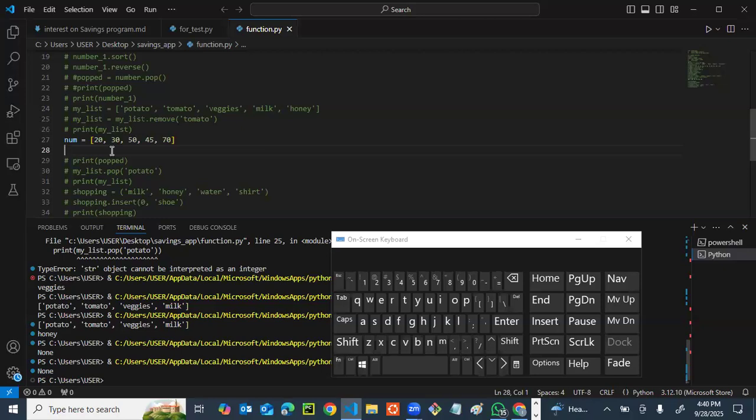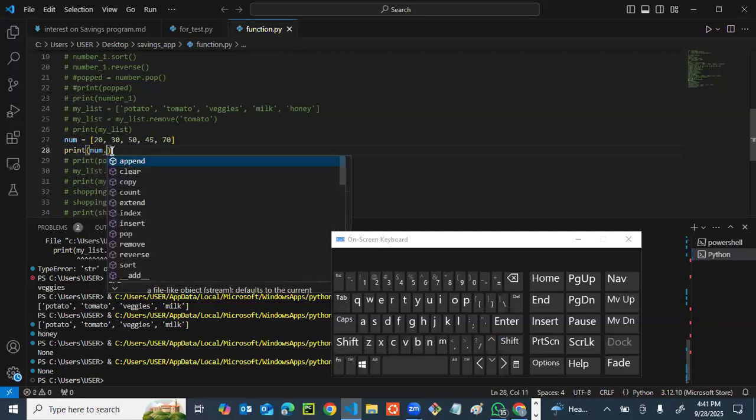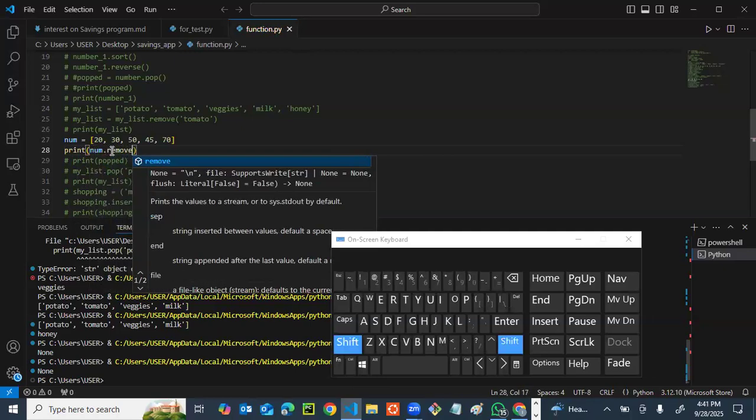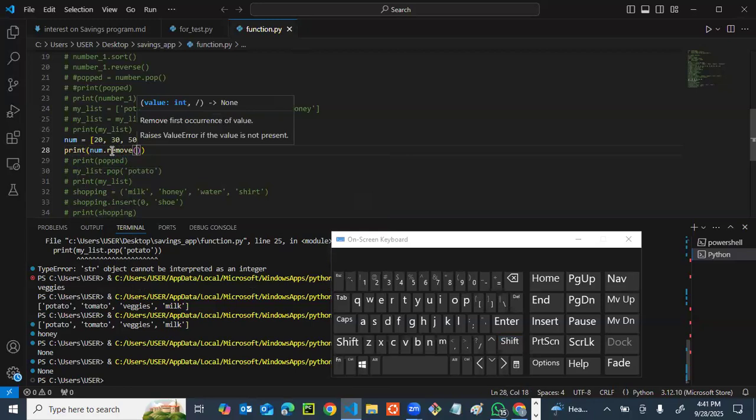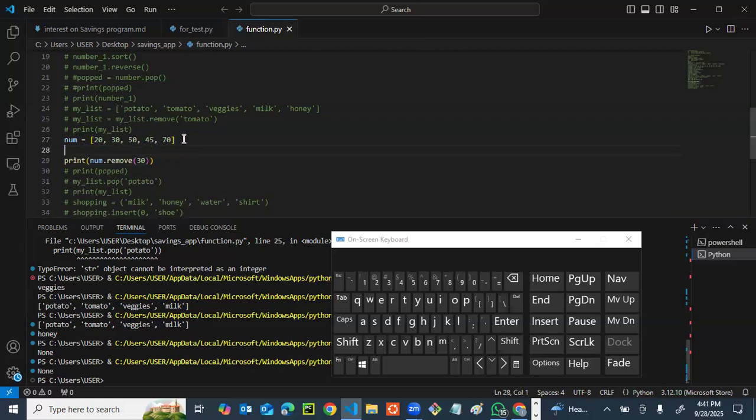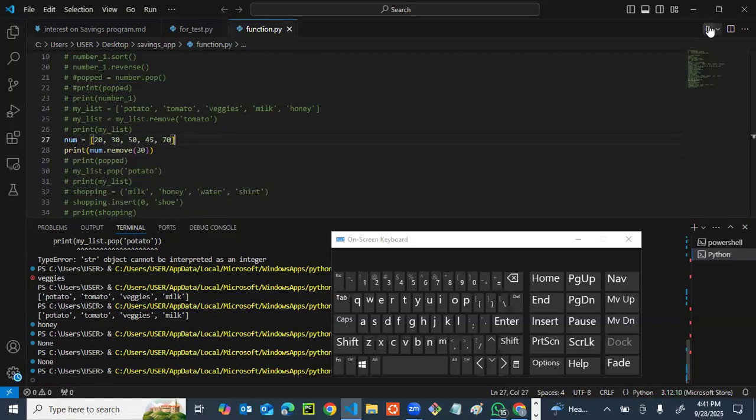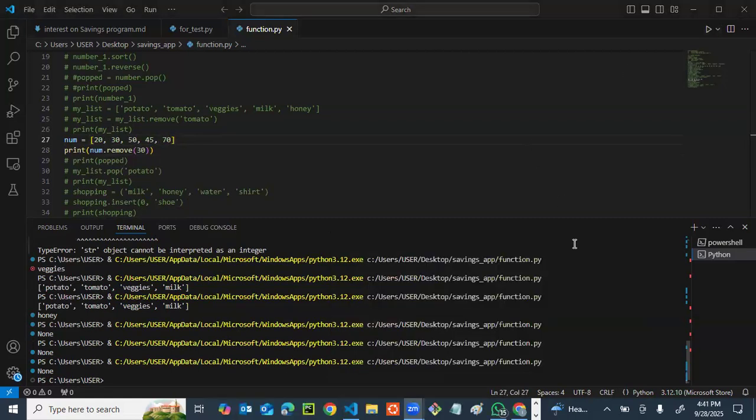Okay, so I'm trying to understand why this remove is throwing that error. Now let's say in this case I want to remove something from this number list. So I will say num dot remove. Let's assume we are removing 30 from our list, right? So now print, okay, one moment. This should also work. Still getting the same thing.